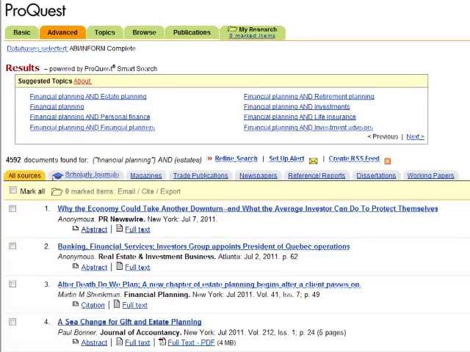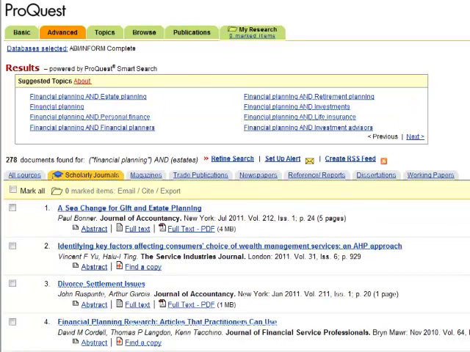We have our list of results here, and as you can see we have a lot of results: 4,592. There are various ways that you can make the results list a lot smaller. One thing you can do is, if you notice along the top here, we have scholarly journals, magazines, trade publications, newspapers, and other document types. So if you only wanted to see scholarly journals that are written about financial planning and estates, you can click on scholarly journals and you're down to 278.